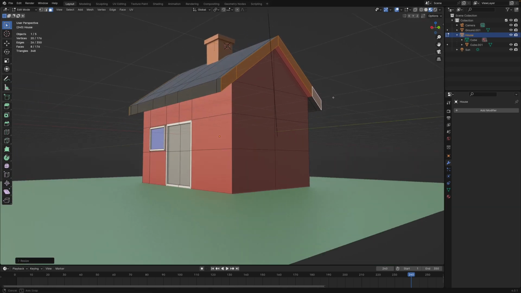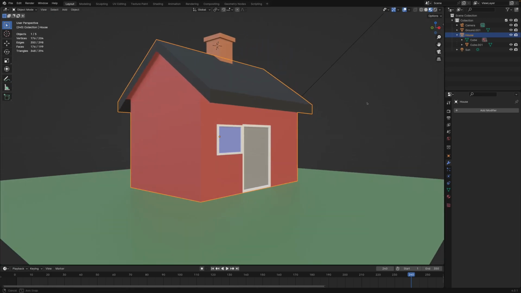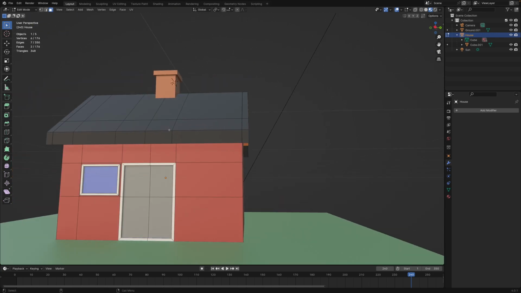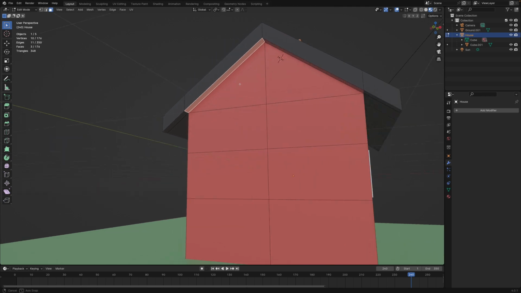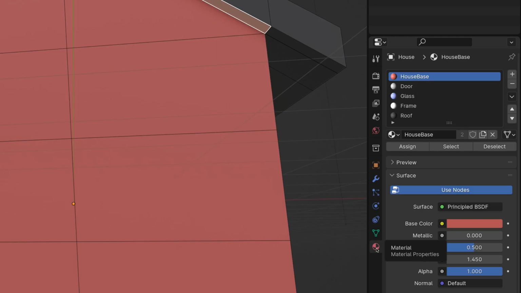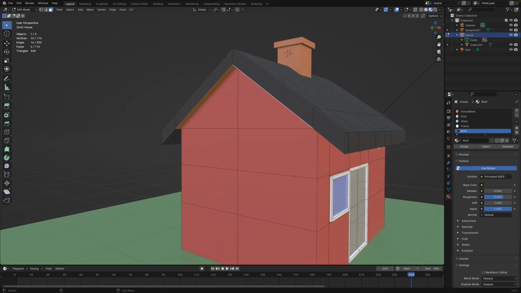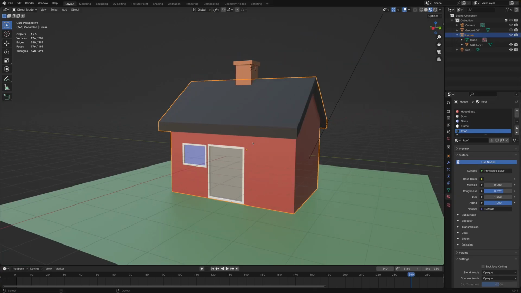Now we have to color the underside of the roof. So into edit mode and select the faces that we would like to have black instead. Go into the material, I'm selecting roof and assign. Our roof now looks much better.